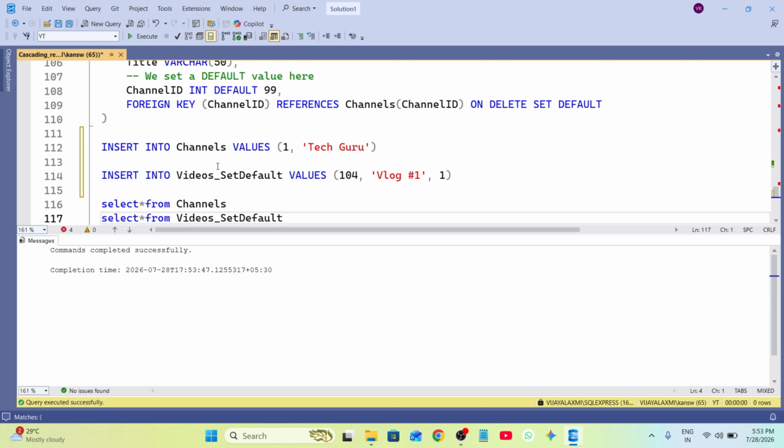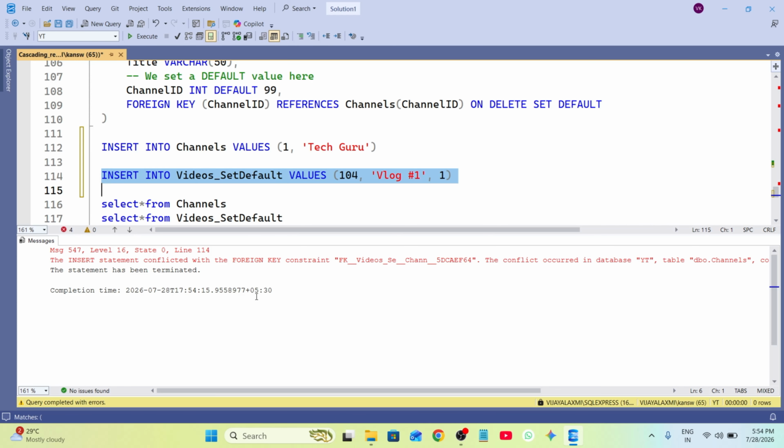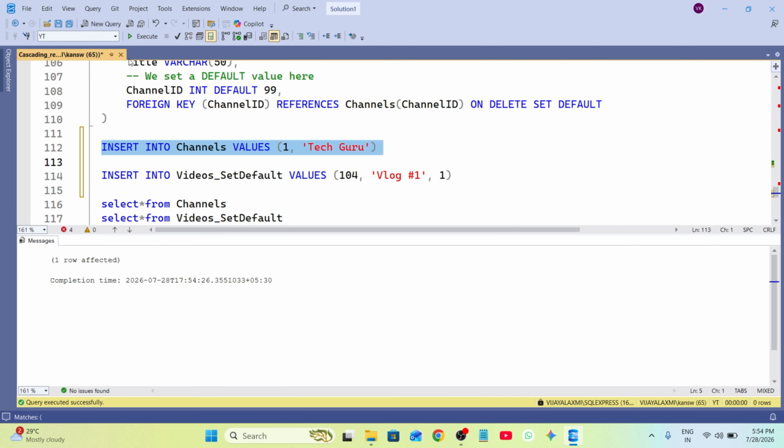Now again we have to insert the values for channel ID 1. First insert the data in the child table, because we will get the same error that we previously got in the third example. Let's execute it. Okay, same error we are getting because channel ID 1 is deleted. Now let's insert this data. Okay, now insert this data into the child table. Now select the data from both tables.